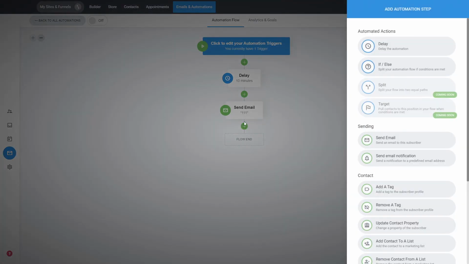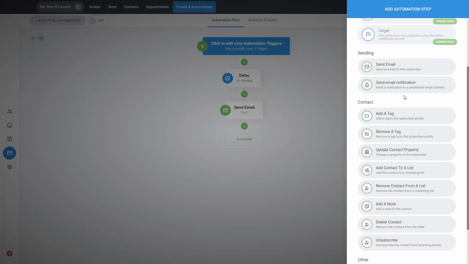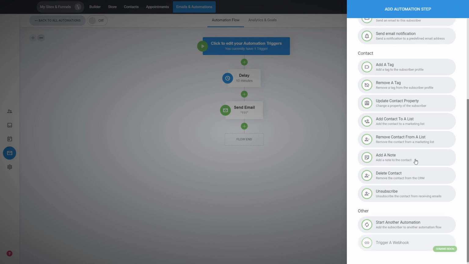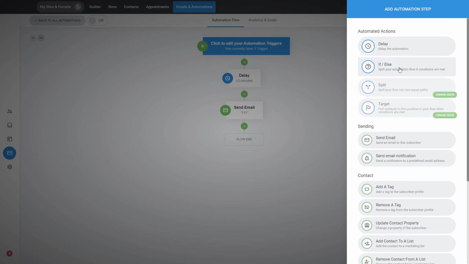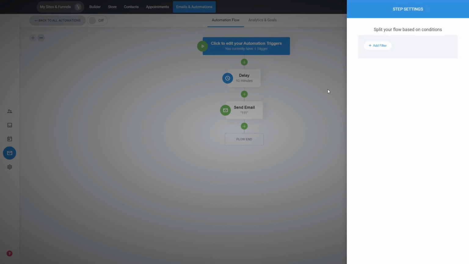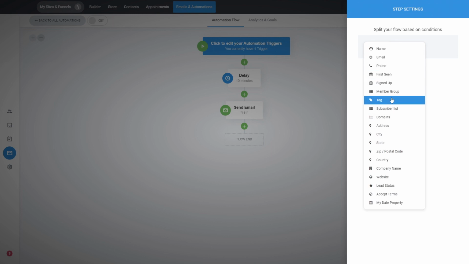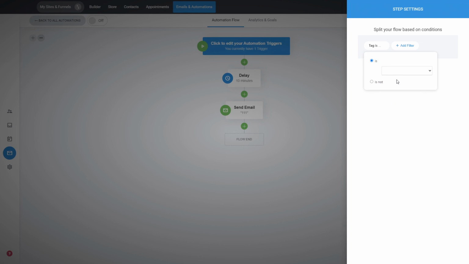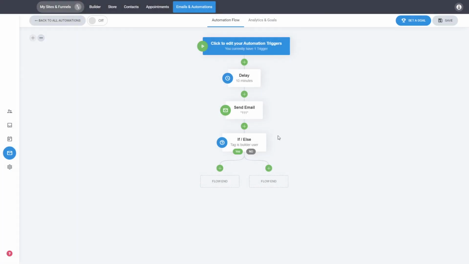So you can click on the plus and you can add some other actions. Here you can see all the available actions. Another cool thing is, for example, the delay and the if/else. This is a split of the automation based on a specific rule. Let's say you want to filter people by the tag. So let's say this is the tag that you're looking for, and if the user has the tag, they will go to the left, and if the user does not have the tag, they will go to the right.